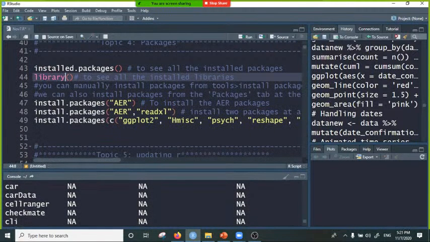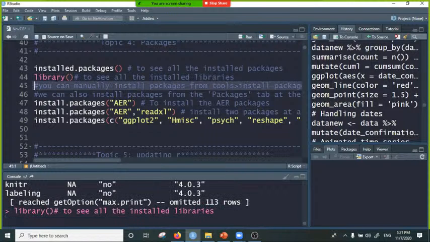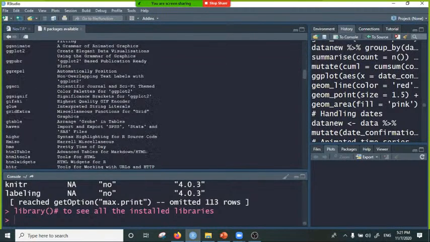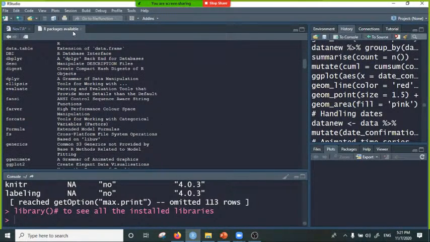So for library, if you type library, brackets open and close, and run this by Control and Enter, you can see the same list but in a different file called R packages available.